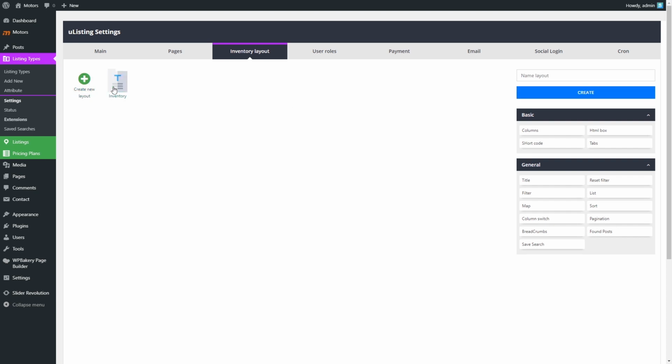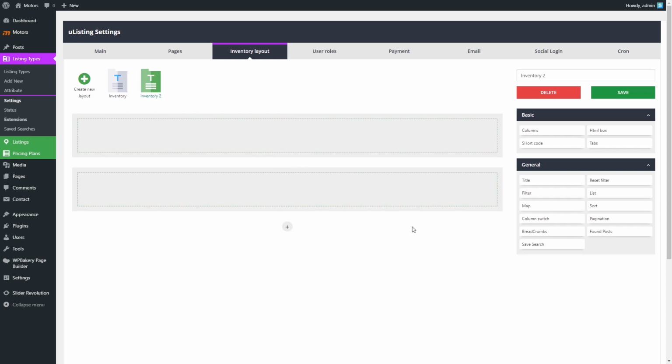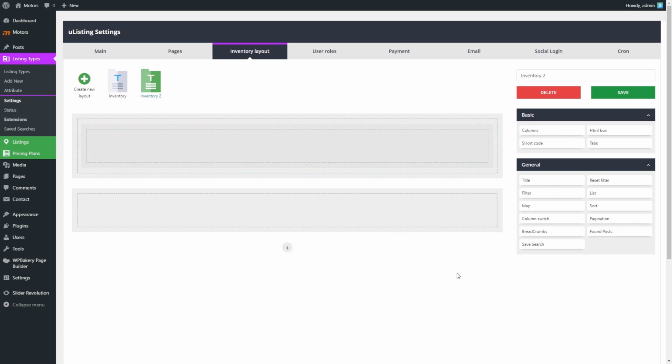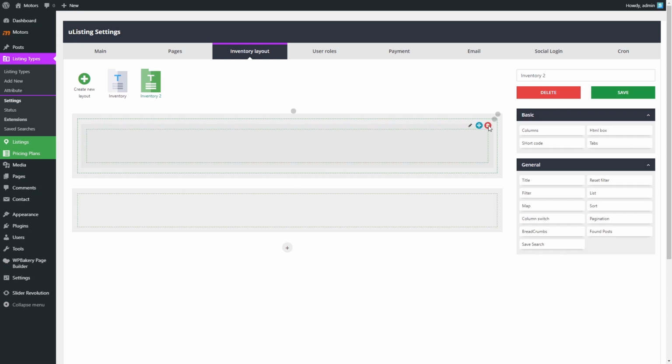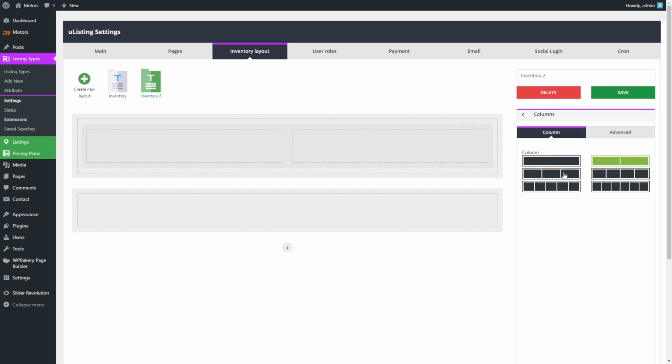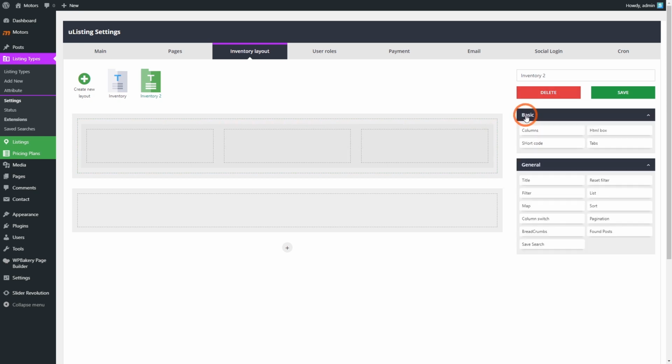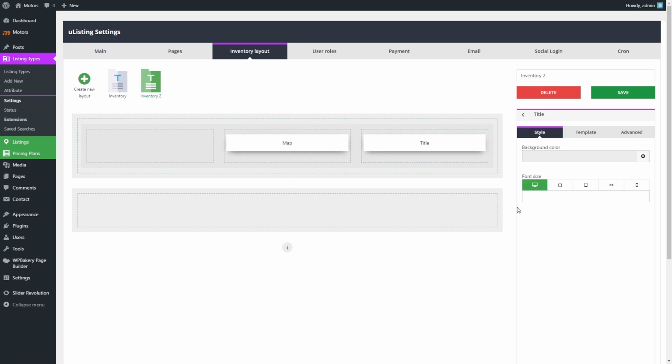Click on Create New Layout. Enter the name for it and create sections. The plugin allows you not only to create sections, but add and manage columns and add elements with an easy drag and drop interface. Besides this, you can adjust style, template, and advanced settings for each element.